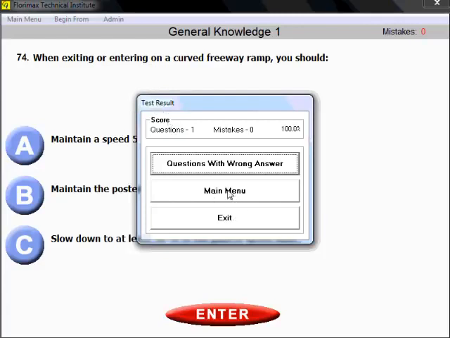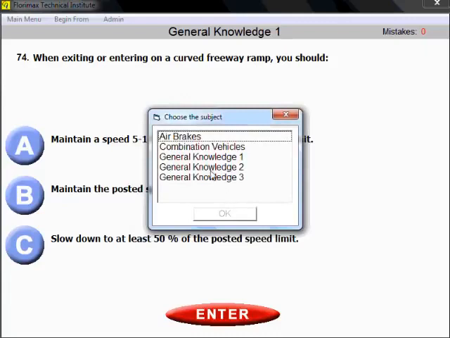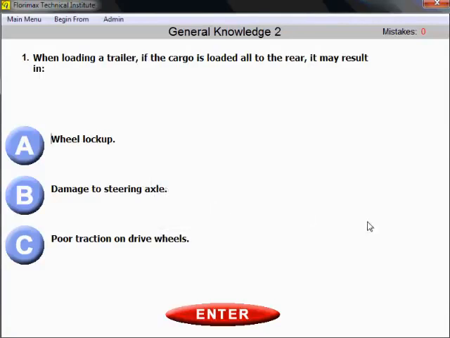Now, guys, you choose the main menu and you go to general knowledge. You choose either general knowledge 1 or general knowledge 2 and do it with the same technique. And good luck. And by the way, for general knowledge 2, we are referring you to a separate CD.